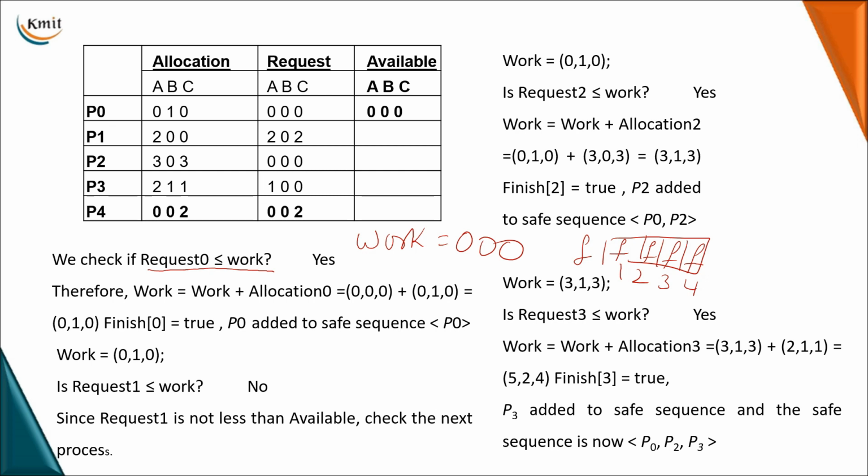The only change you need to do is work equals work plus allocation. What is your allocation value of P0? 0, 1, 0. What is your current work value? 0, 0, 0 plus 0, 1, 0, which makes your new work value 0, 1, 0. Since it is satisfying the condition, you make the finish of that process true and add P0 to your sequence. Move on to your next process.